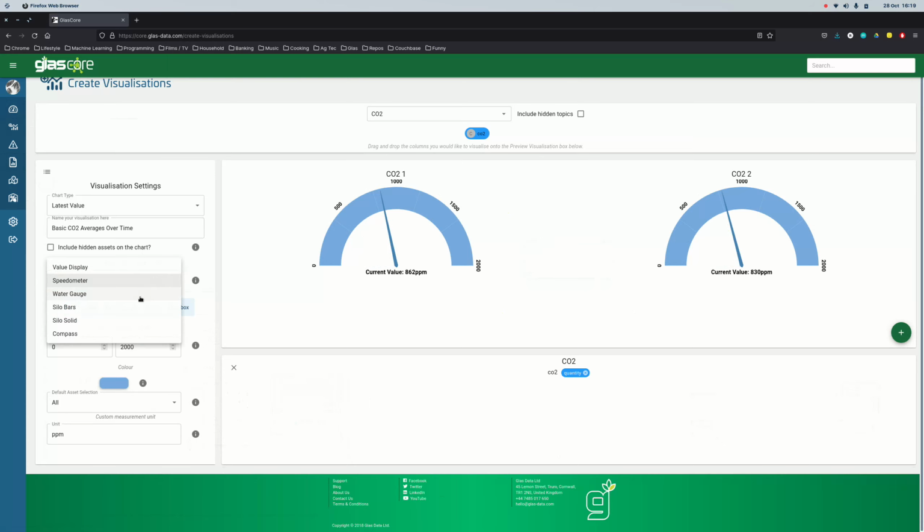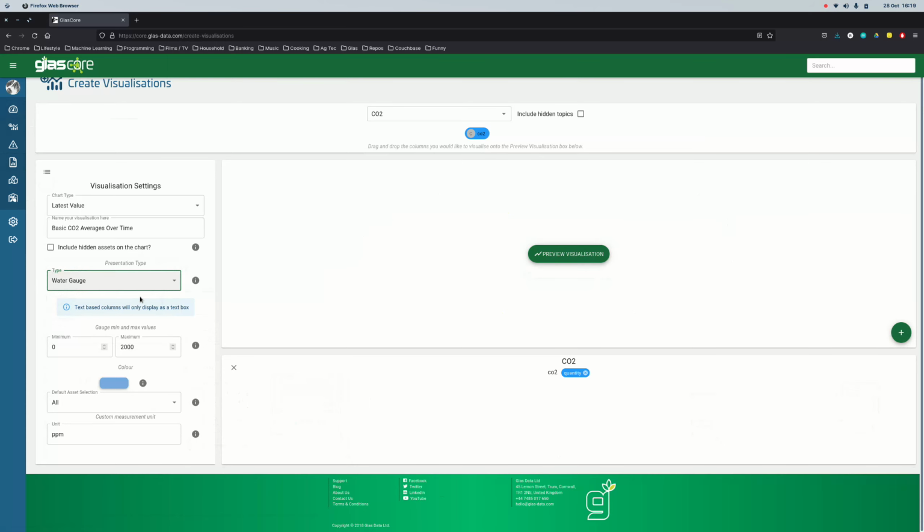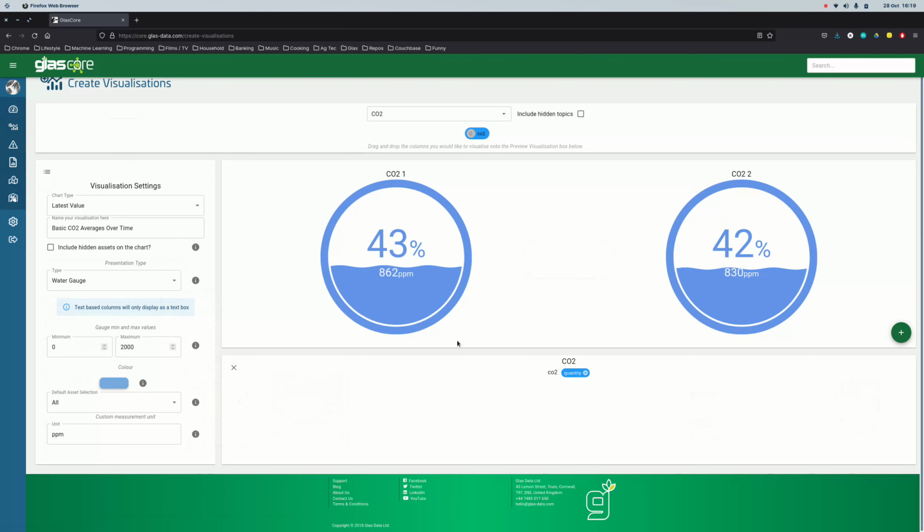We also have a water gauge. Now this is dedicated to visualizing things like levels of water. So if I preview this, you'll see that we have a percentage reading. So if our maximum value is 2000 and our minimum is 0, it will say how full, for example, a water meter is. So it's not very useful for CO2, but it's very useful for measuring levels and things like that.